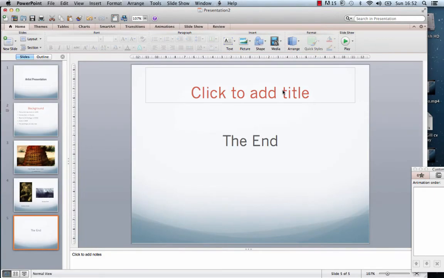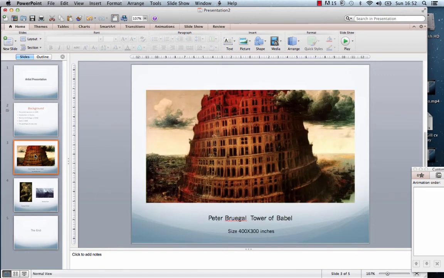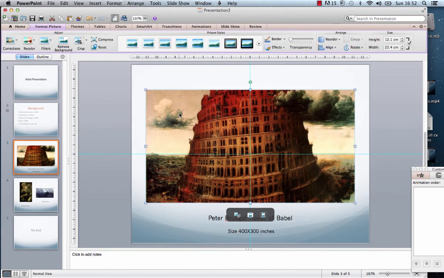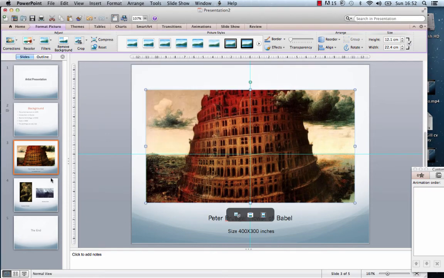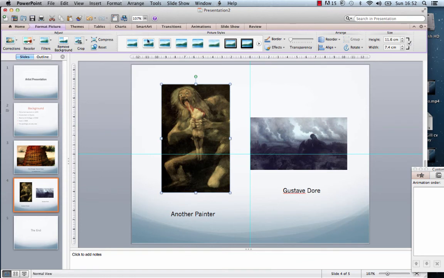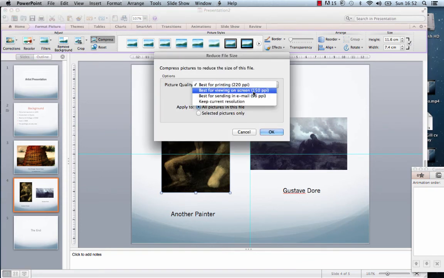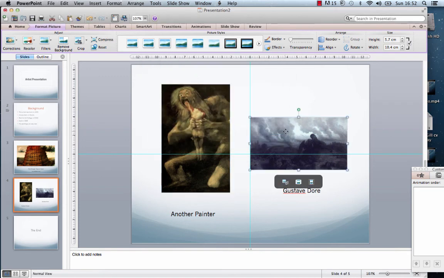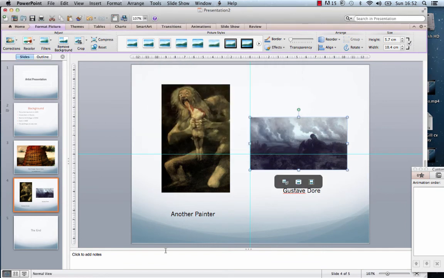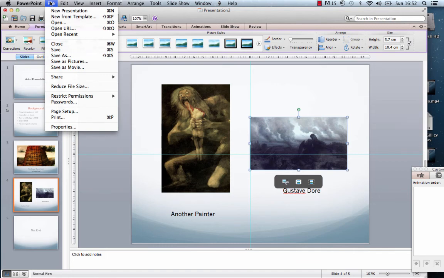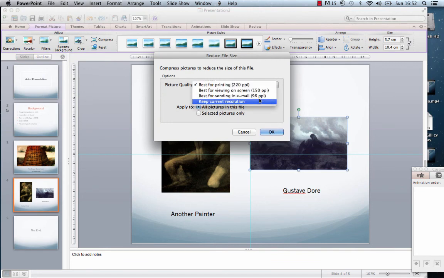Now, just as we did in the Word presentation, the CV, we've got to go through and look at these images and try and make them compressed or make them as small as possible. So we go to the compress button there, and we go to best for sending email. Click OK. Go on to the next slide, click on this image, compress best for email, OK. Click on this image, compress, best for email, OK. And now I've got to reduce the file size. So File, Reduce File Size, best for email.